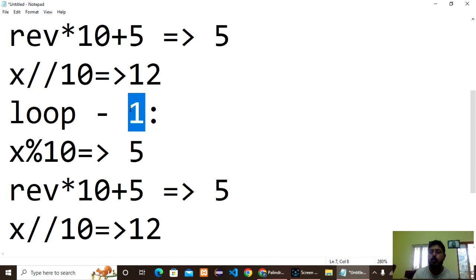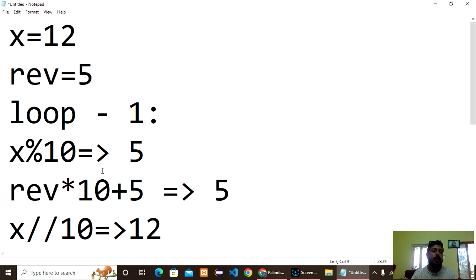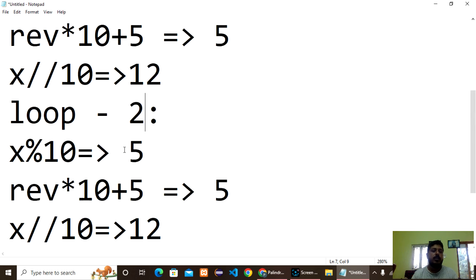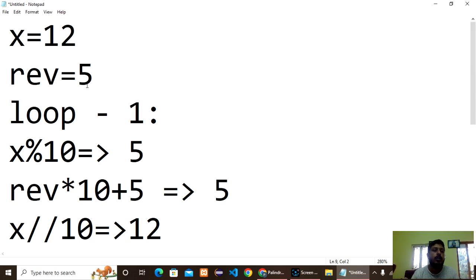So this loop is going to execute a second time. Now x is carrying a value of 12, right? So when it is executing the second time, it is going to give a remainder of 2. 12 divided by 10, the remainder is 2, right? So now what is it going to do? Now in reverse we have 5 already, right? So now we need to add this 2 after 5, right?